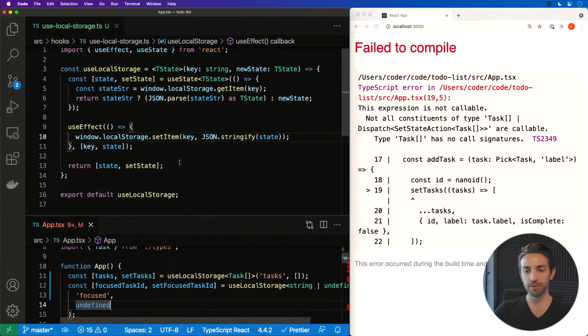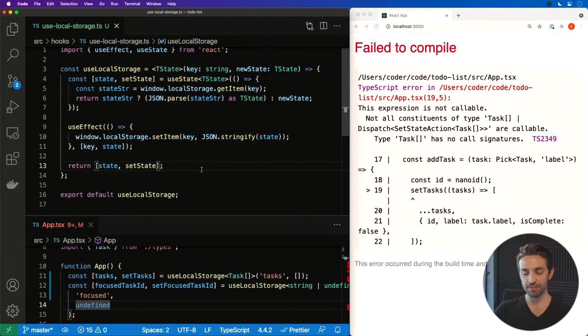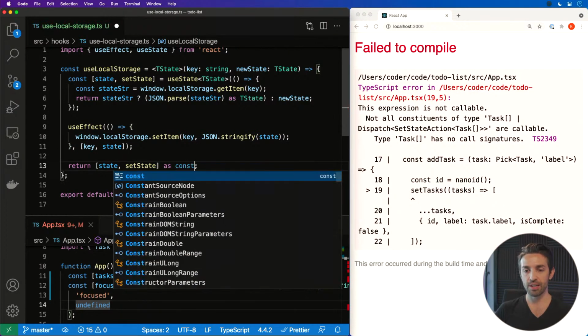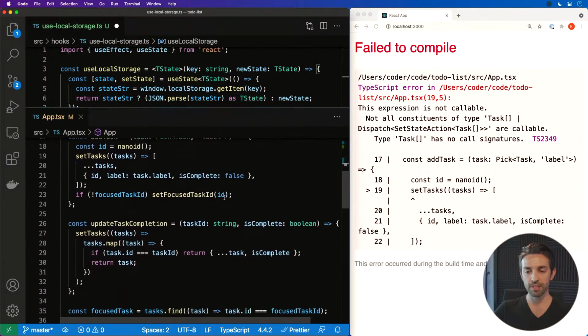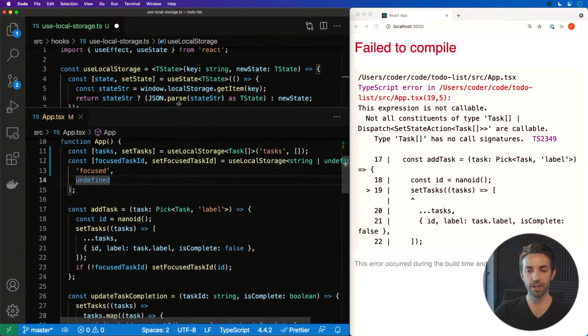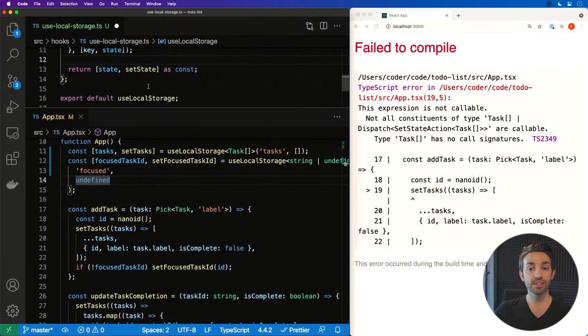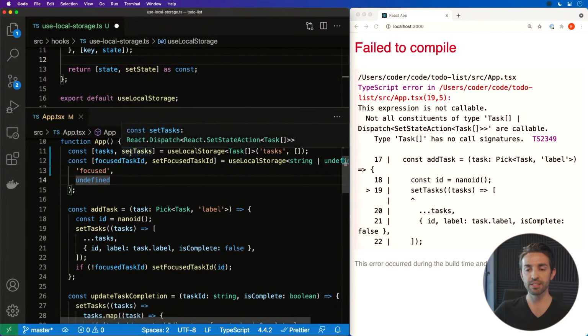That's because by default, with arrays, TypeScript infers that arrays could be any type that is present in the array stated here. So instead of that, I'm going to say as const. And what that should do is specifically type each item in the array as what it is here. I like that. Okay, so now tasks is in fact a task array, and set tasks is that React dispatch.